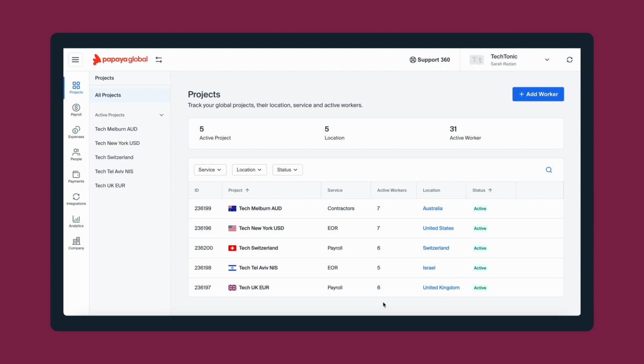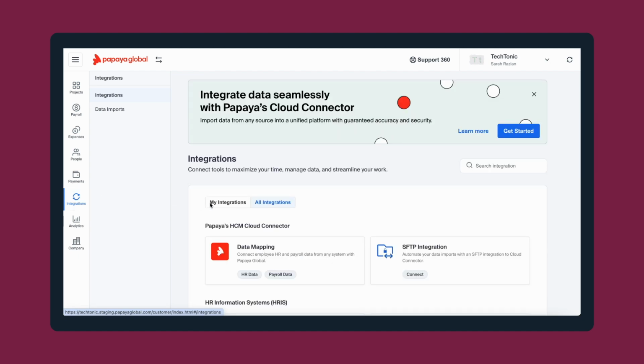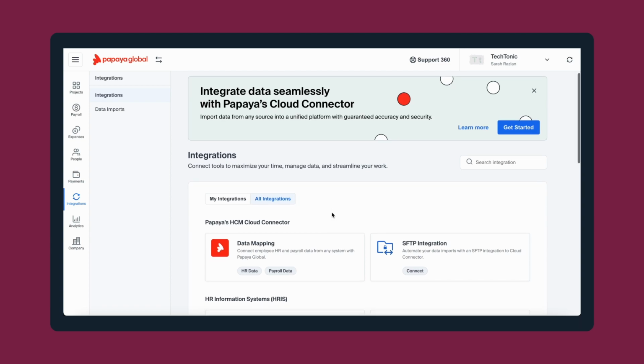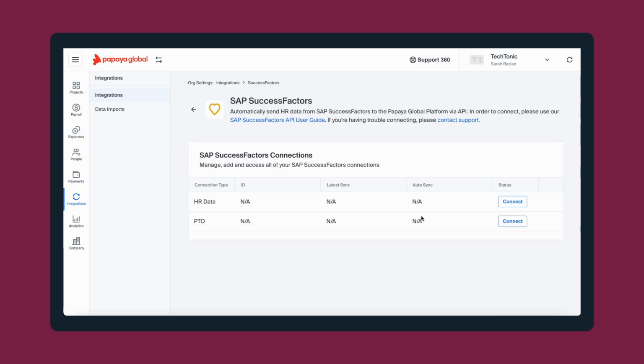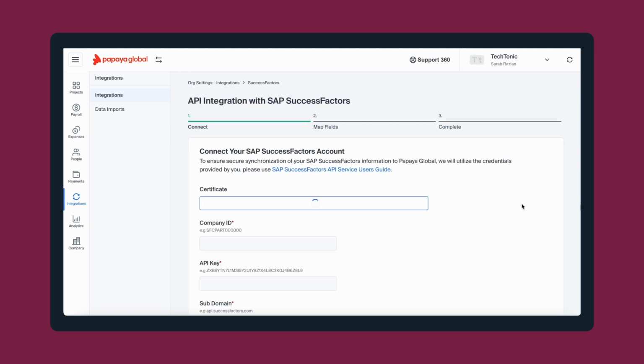Start by logging in to your Papaya platform account. Go to the integration on the main menu on the left. On the integration page, under the HRIS section, select SAP SuccessFactors in the list of available apps. You'll see that you have the option to sync both HR and PTO data. It's important to note, however, that you are required to sync your HR data first. Click the Connect button to launch the integration.